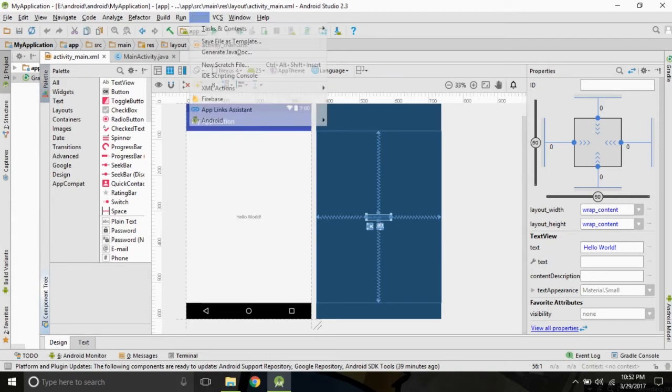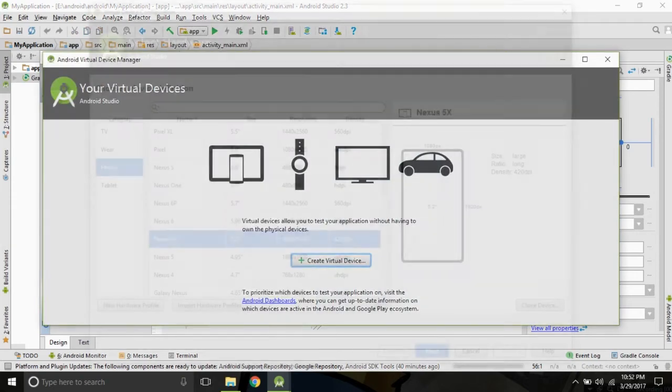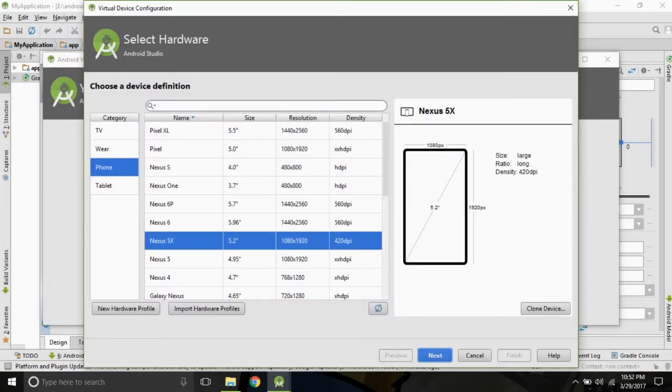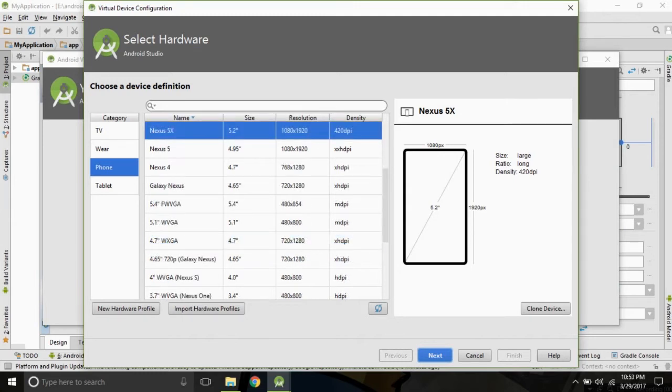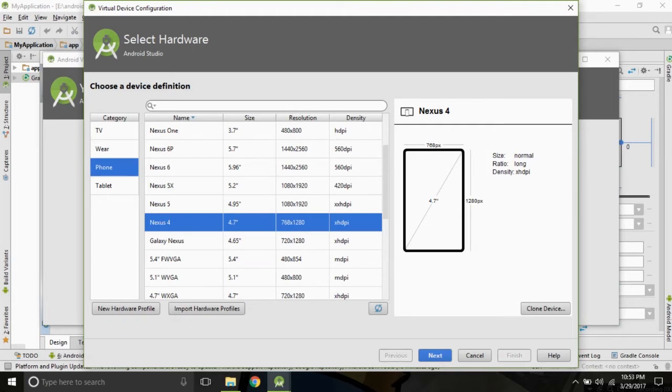So click on Tools, Android, AVD Manager, create virtual device, and you can choose any system image you like, but I recommend you to use Nexus 4 as I have tried and tested many apps on Nexus 4 and it is quite fast. And if you are using any other images, it may take more RAM, so I recommend you to choose Nexus 4 and follow along.